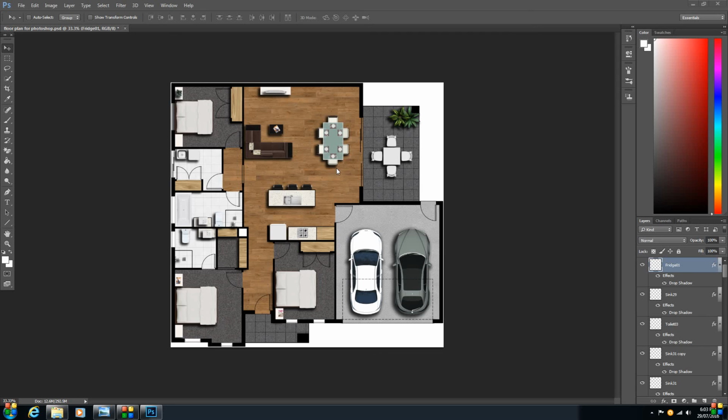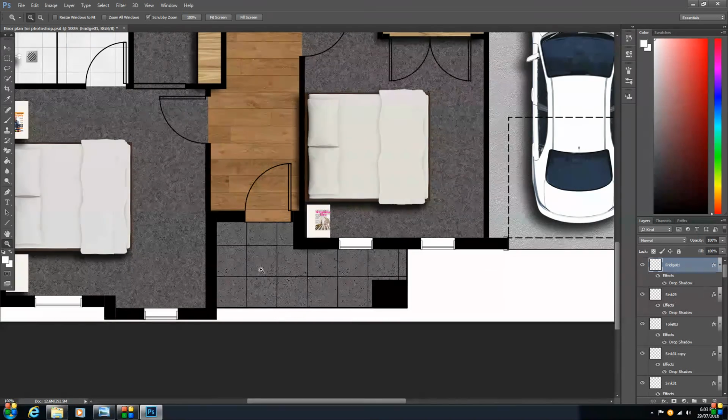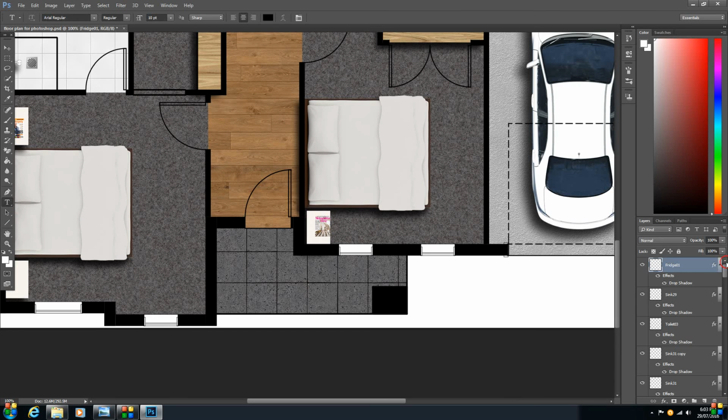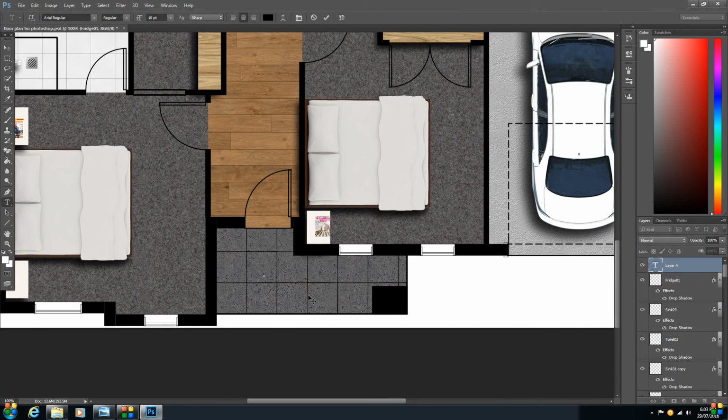Okay, so all the furniture items have been added to the plan. I've dropped all the shadows off the furniture items where need be. We're just about complete. All we need to do is just add some text to the plan, which I'll do right now for you. With the text, I like to keep the text fairly small so it doesn't overpower the plan. So basically just labelling the rooms and what's what. Just work your way around.